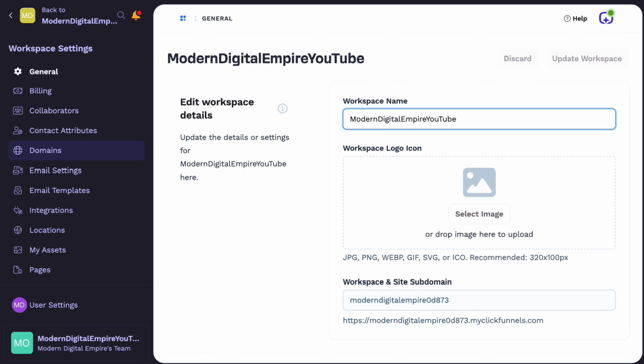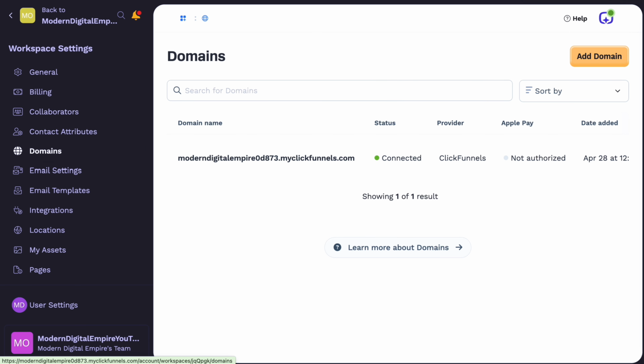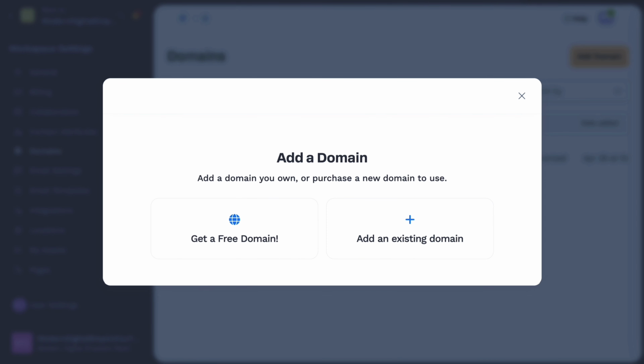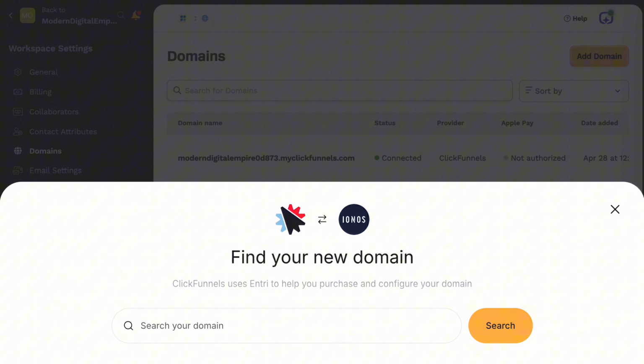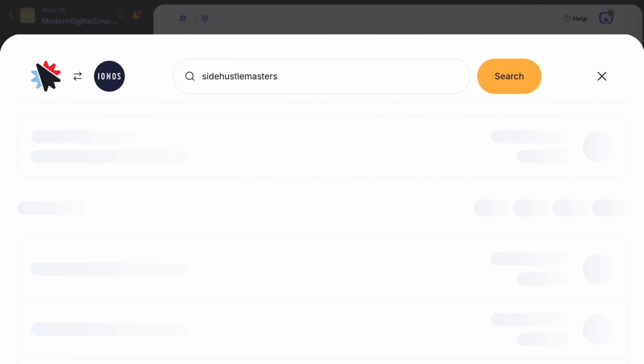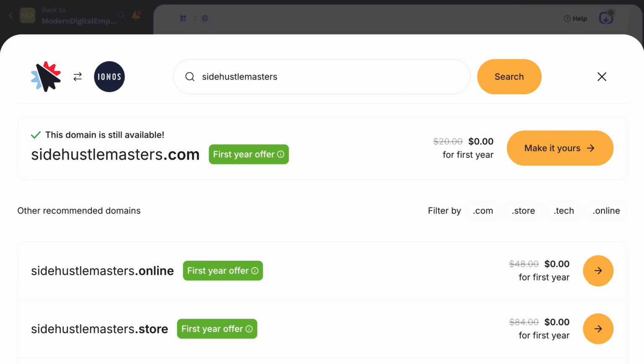If you want to create a domain or connect a domain, you can hit domains and go to add domain. So this is where you would add an existing domain or get a free one. If you select get free domain, it will give you the option to search for a name to see if it's available. So if it is available, you just select make it yours and it will take you through the steps to get that domain set up.